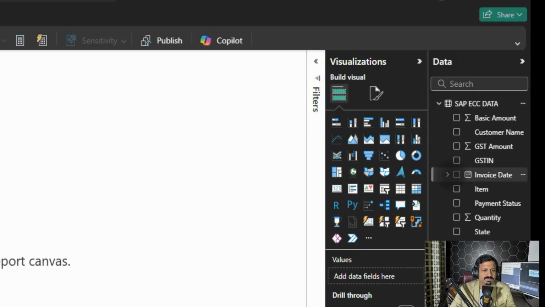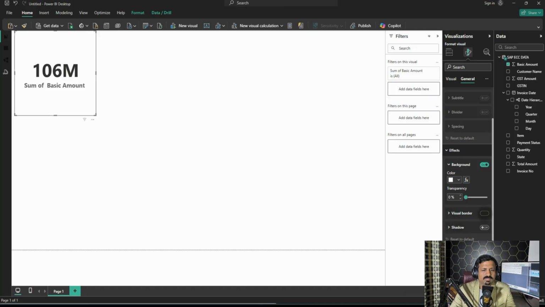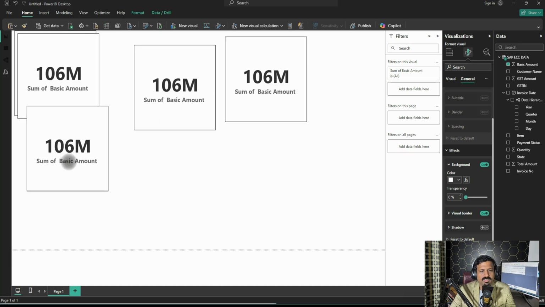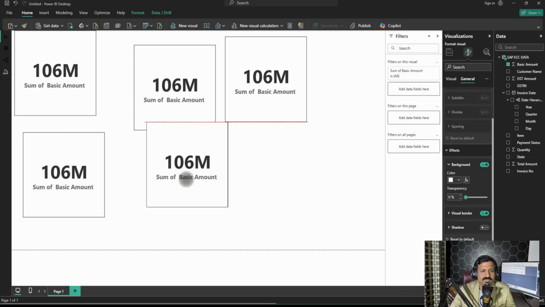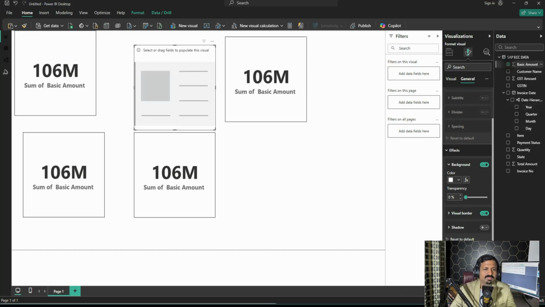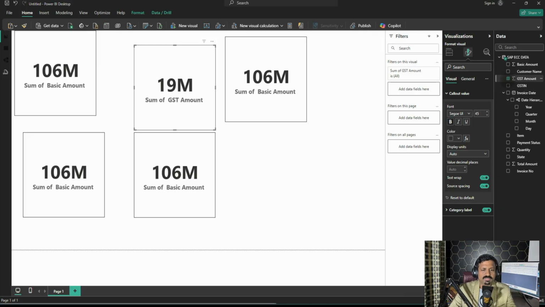So now if you see in the right tab, the data is imported in Power BI now. So I'll be selecting a card and all KPI values. The first one I need to select is basic amount and sales. So basic amount, then sum of sales. So this amount, the sum of basic amount, is available now.